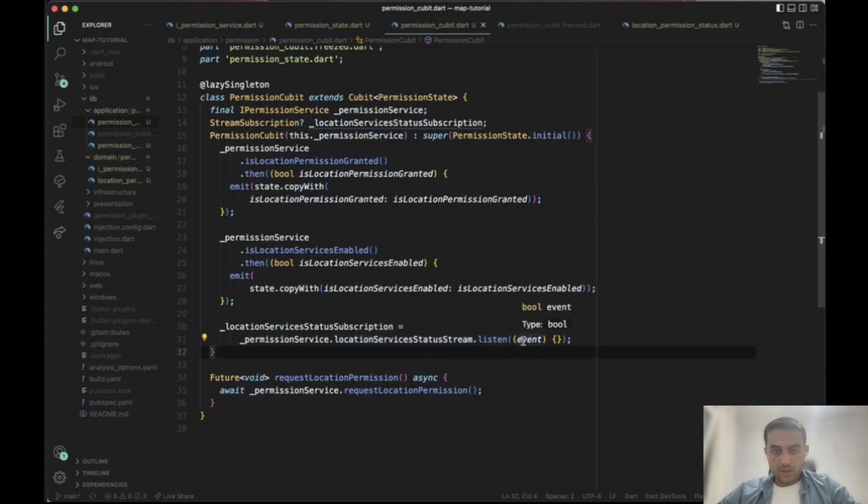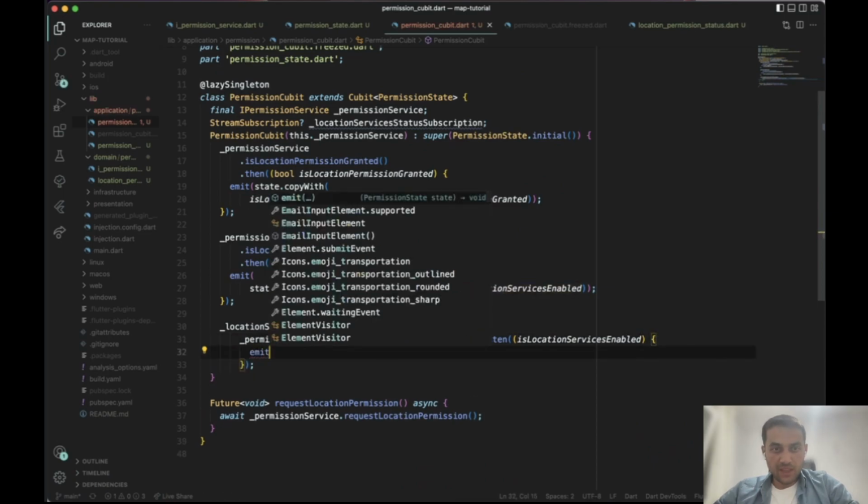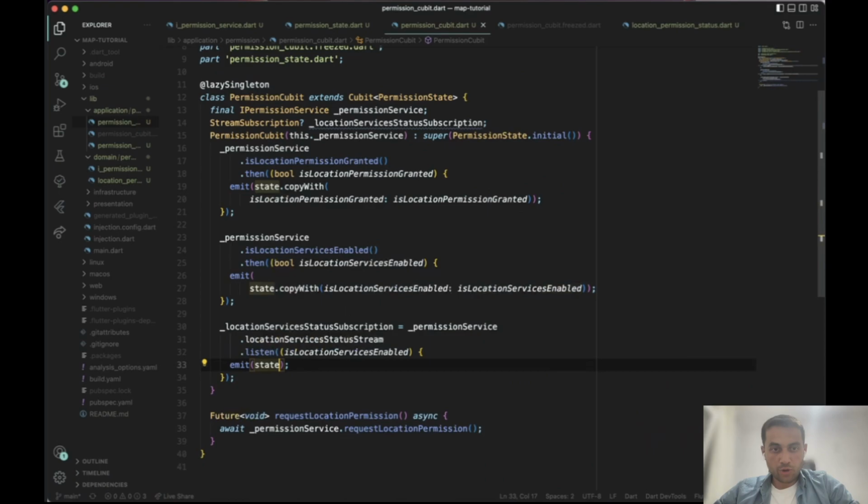This stream is giving us Boolean values that keep the location services information. And whenever we get updates, we are going to use that information to update the state.